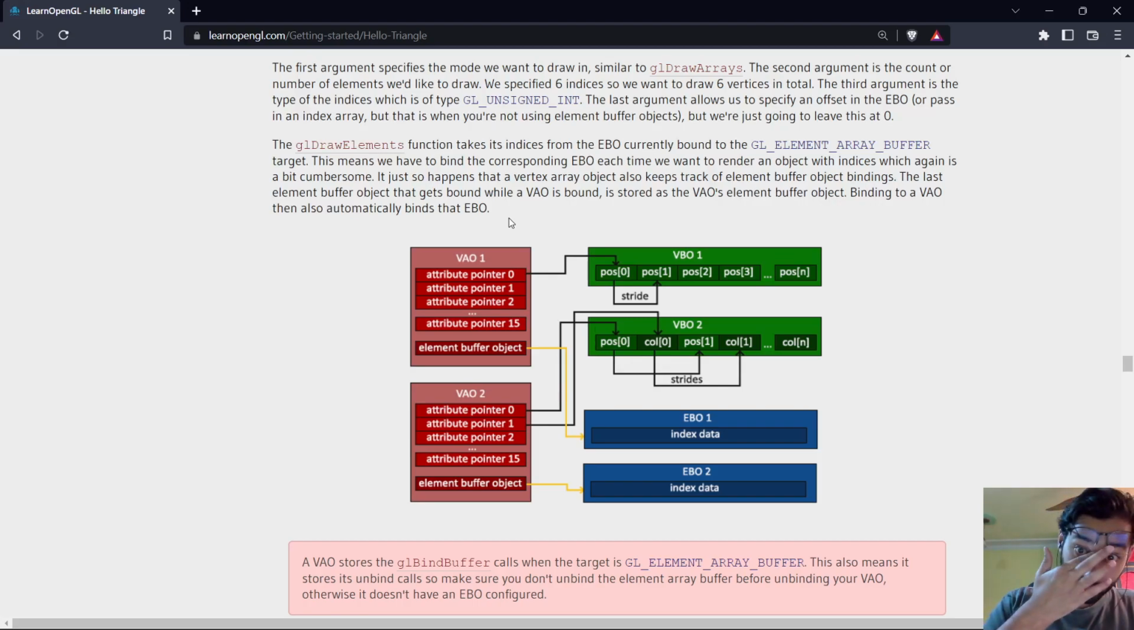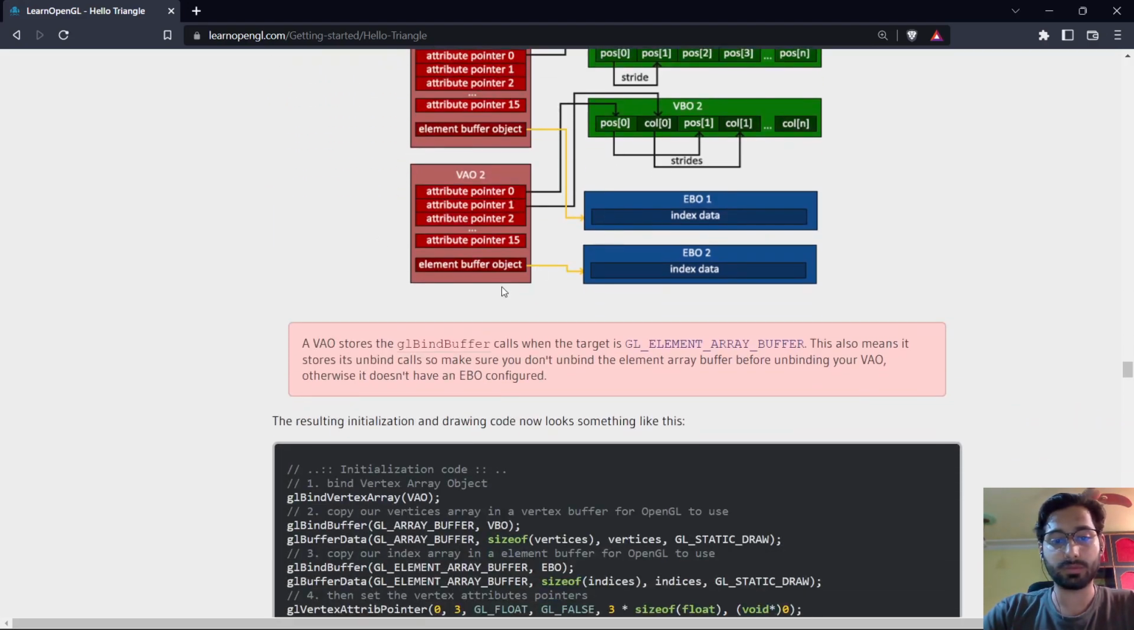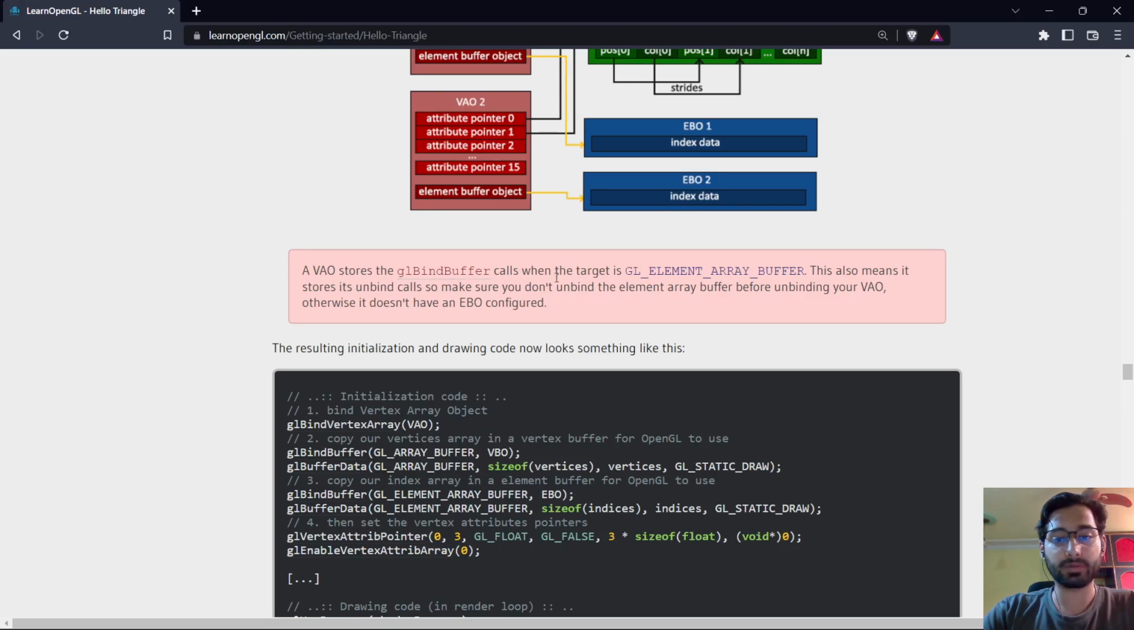Okay, so the last element buffer object that gets bound while a VAO is bound is stored as the VAO's element buffer object. Binding to a VAO then also automatically binds the EBO. Okay, so you don't have to bind the EBO separately. You bind the VAO, it also binds the EBO. The VAO stores the glBindBuffer calls when the target is GL_ELEMENT_ARRAY_BUFFER. This also means it stores its unbind calls, so make sure you don't unbind the element array buffer before unbinding the VAO. Otherwise, it doesn't have an EBO configured.